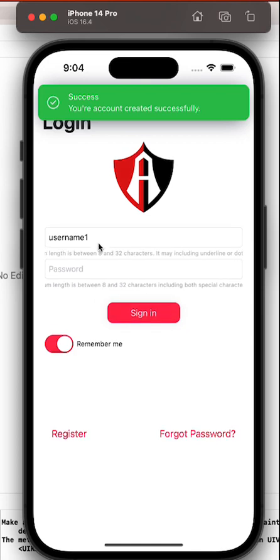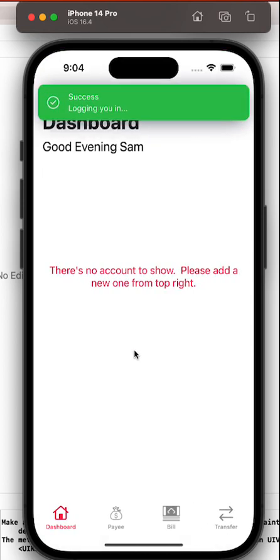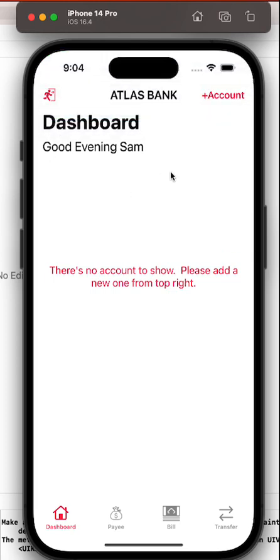So the username which we have created will be shown automatically here. And then I'll put the password and then hit sign in. Okay, as soon as you sign in, you will see the nice dashboard here. It's based on the clock or your time zone. It will show good evening, good afternoon, or good night.